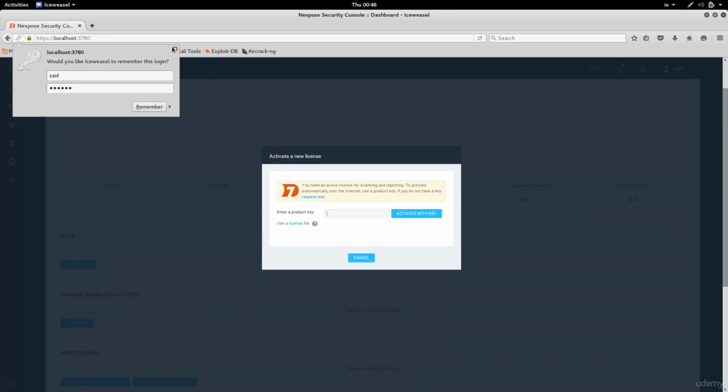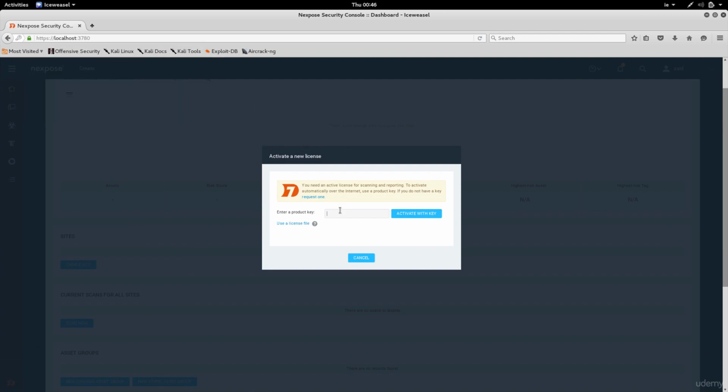Okay, and we logged in successfully, and you can see that the first thing it asks us to do is to enter the product key. Now, as I said, this is a free version, and when you downloaded the tool, you had to fill out a form. In that form, you put your email address, and then they send the product key to your email. So I'm just going to go to my email and get the product key and paste it here.